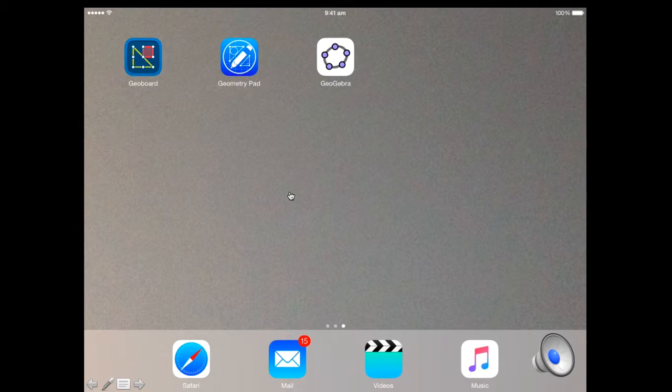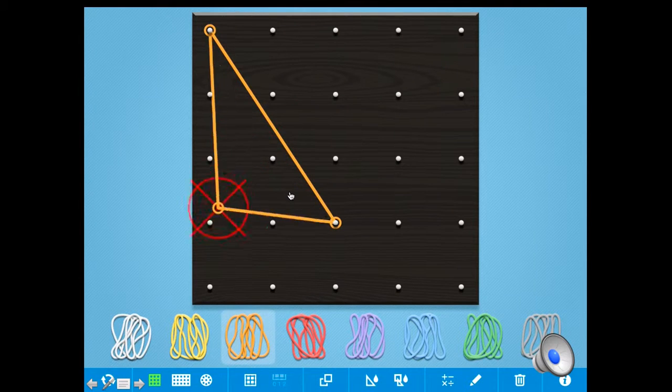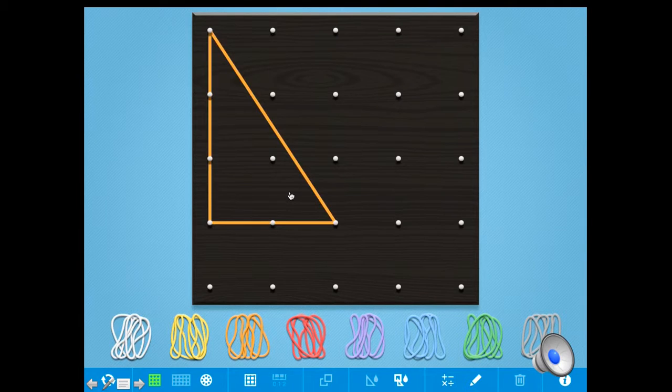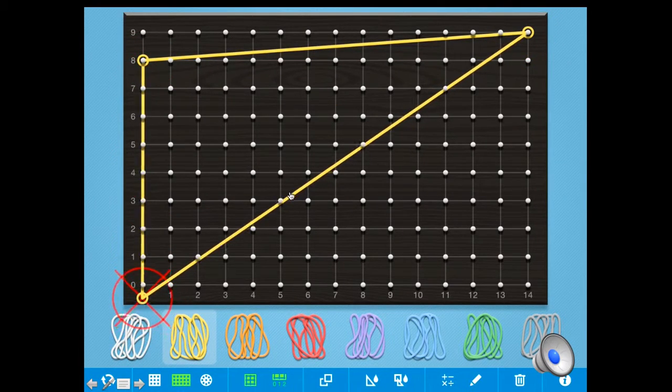So the first app is GeoBoard. As you can see, GeoBoard's set up with all these little pins, and you get rubber bands, and you can create shapes using these rubber bands. Other features are you can increase or change the size of your board for different shapes. You can also add a grid and number that grid. So the biggest we could have was 9 by 14.